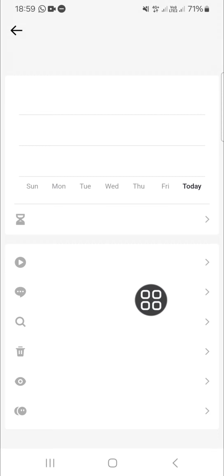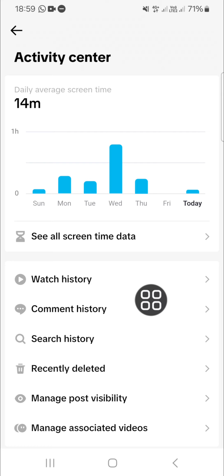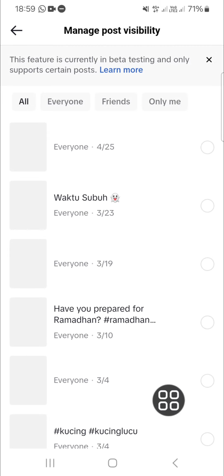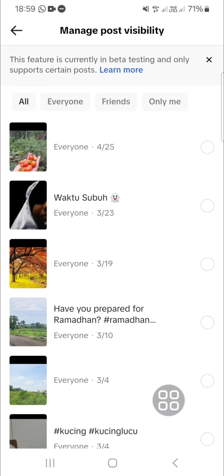In this Activity center, we can scroll down a little bit until we find Manage post visibility. Go to Manage post visibility, and here you will be able to manage your TikTok post visibility.